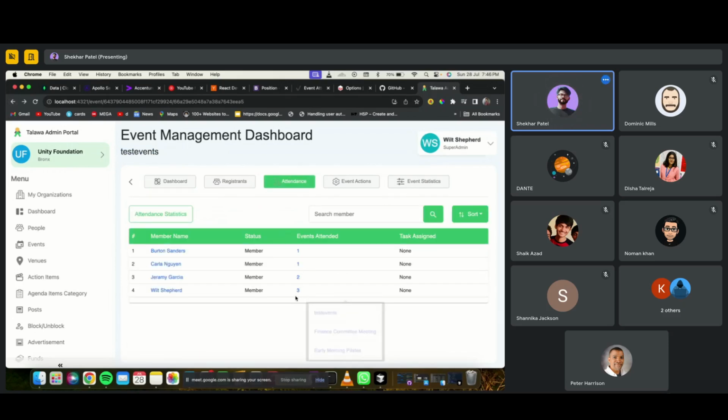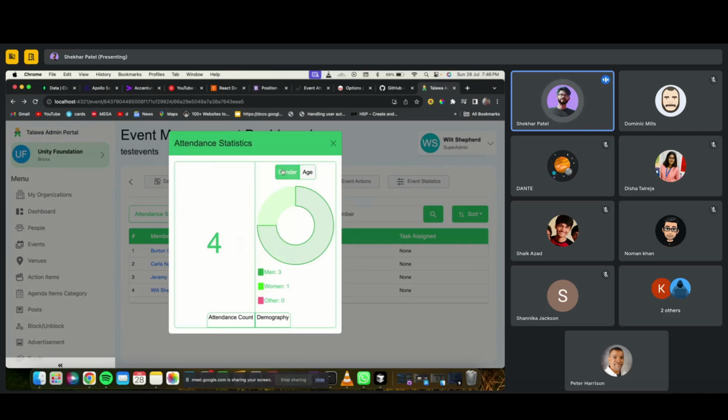The other thing I've added is sorting, so that it's sorted alphabetically. Also, I've added the attendance statistics for an event. If it's not a recurring event, it will show the data this way, where it will show the attendance count, and also the gender demography and the age demography for the event. Right now here we can see the labels for it.